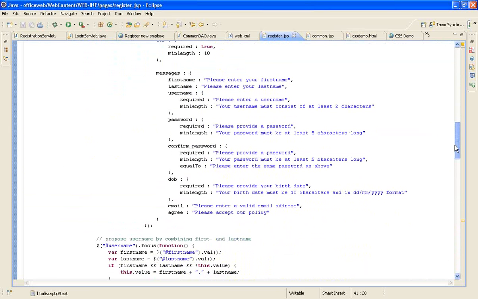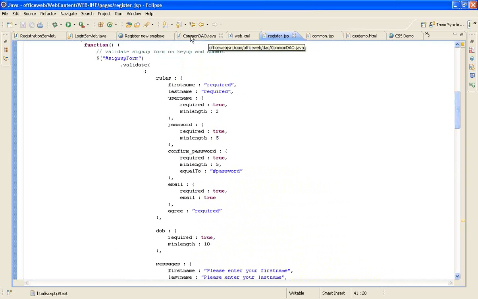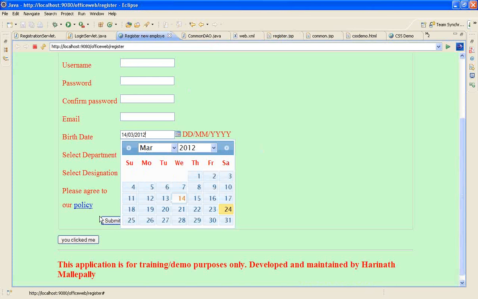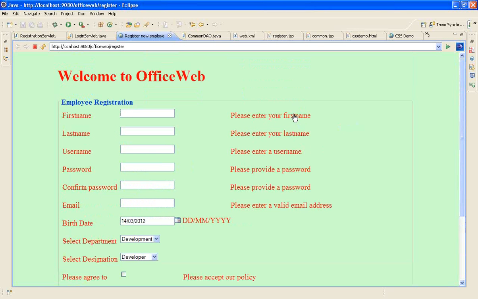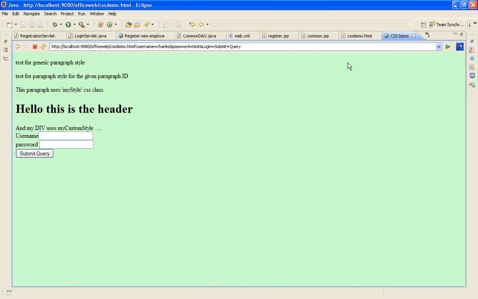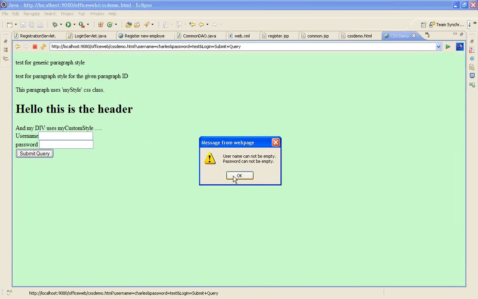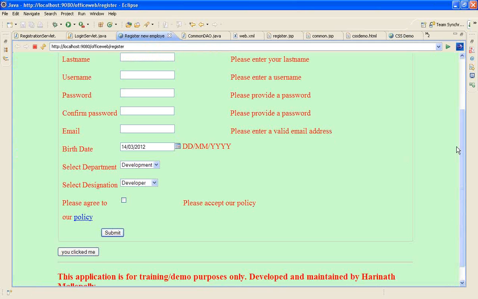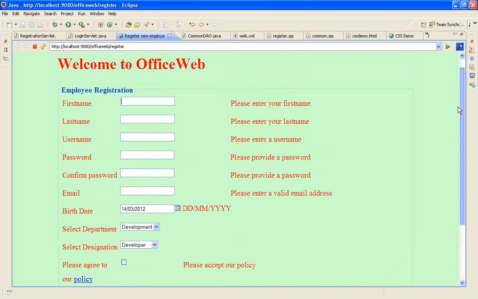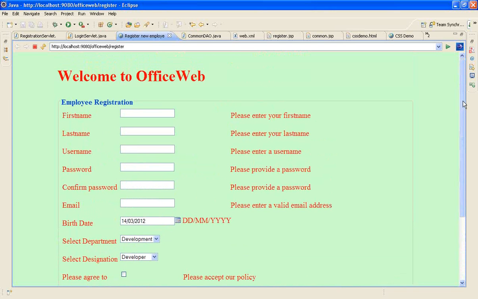I wrote something here, and when I try to register an employee and click here, see here on the right side, because of the style related changes, the message is coming. And in the CSS demo, if I submit something, it shows a pop-up, right? Alerts. And alerts are not really user friendly. If you have so many alerts, people will not come to your website again.